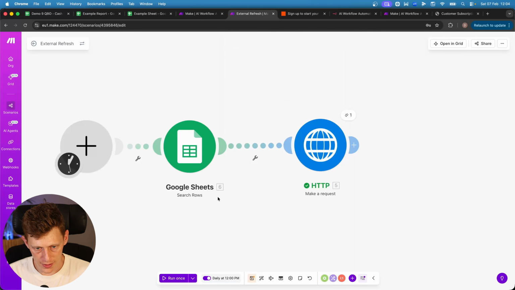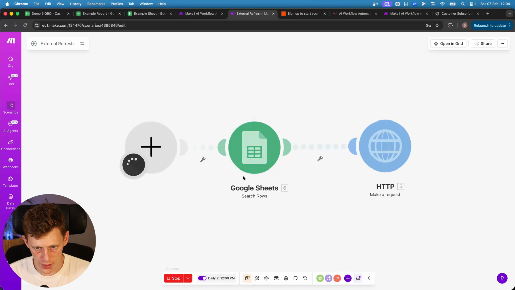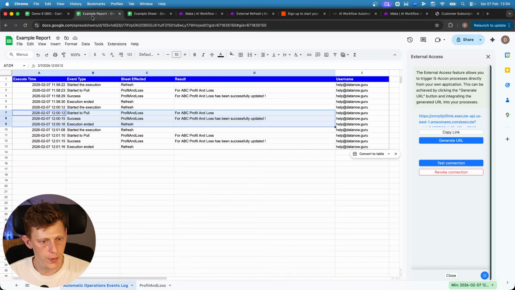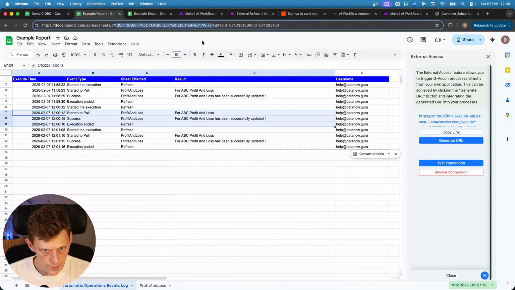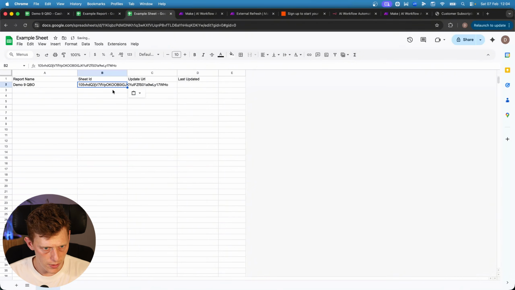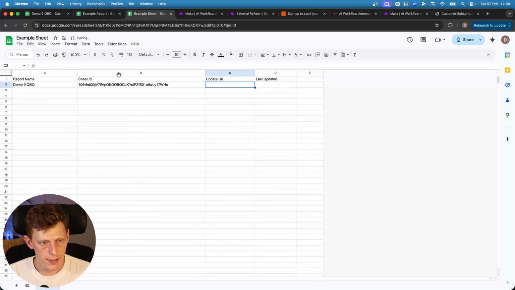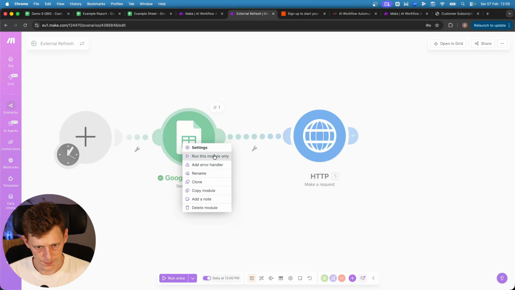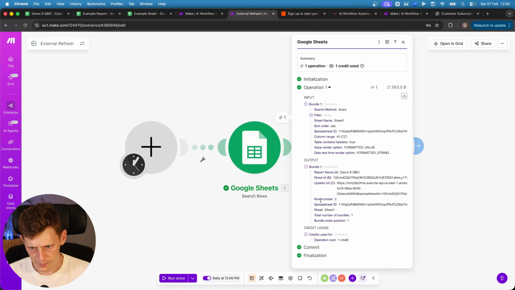So if I save that and I run just this module, nothing should come back. No bundles, which is fine. That's what we wanted. What I'm going to do now is populate this sheet ID. So you literally just copy that, you paste this in. Then I want that update URL, and then the last updated, if it's null, it should still bring it back. So yes, it's got one bundle to process.